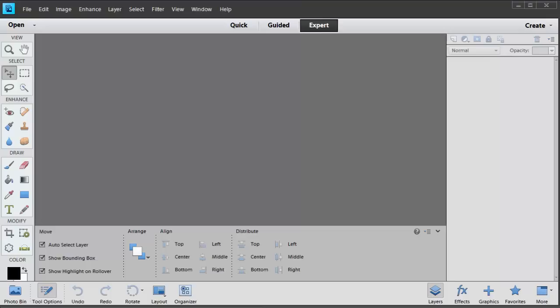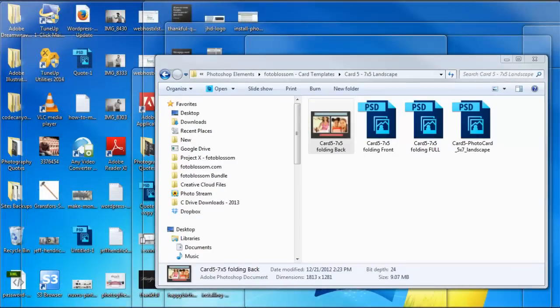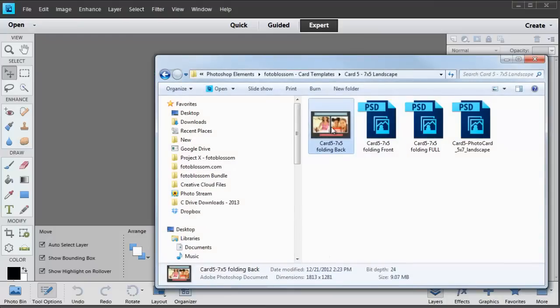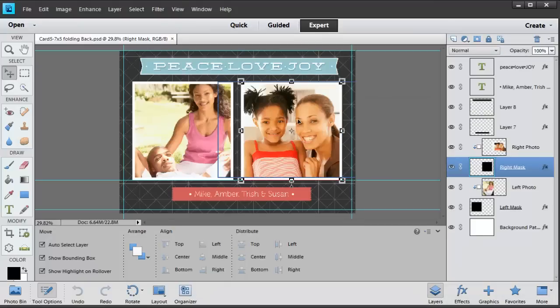In this video, I want to show you how to edit the Christmas card templates in Photoshop Elements. I went through and converted all the smart objects in the Photoshop templates that I released earlier this year so that they work in Photoshop Elements. These no longer use Photoshop smart objects, making it easier to edit in Photoshop Elements. So I'm just going to open up a template, and pretty much you can edit anything that you would like.